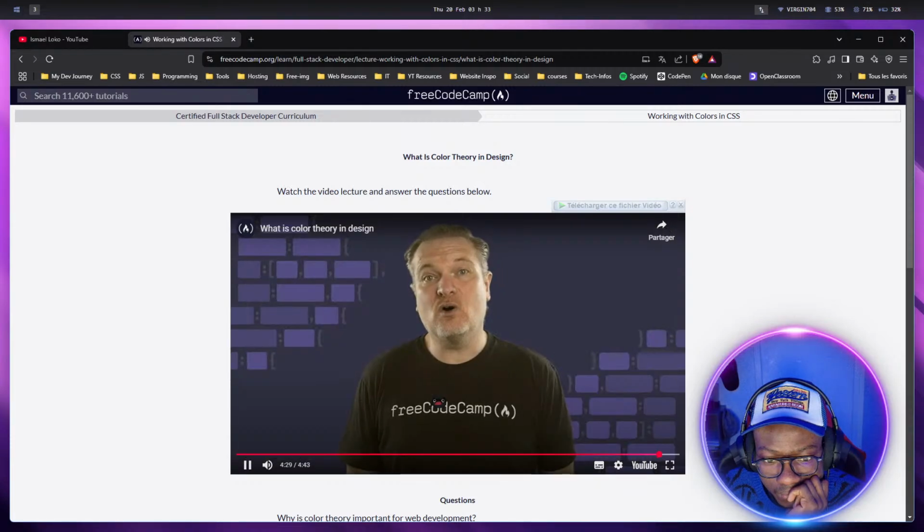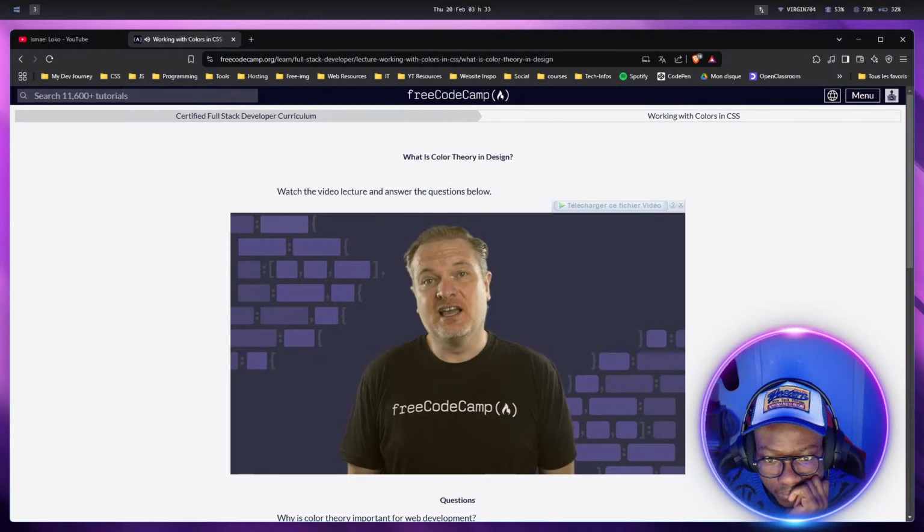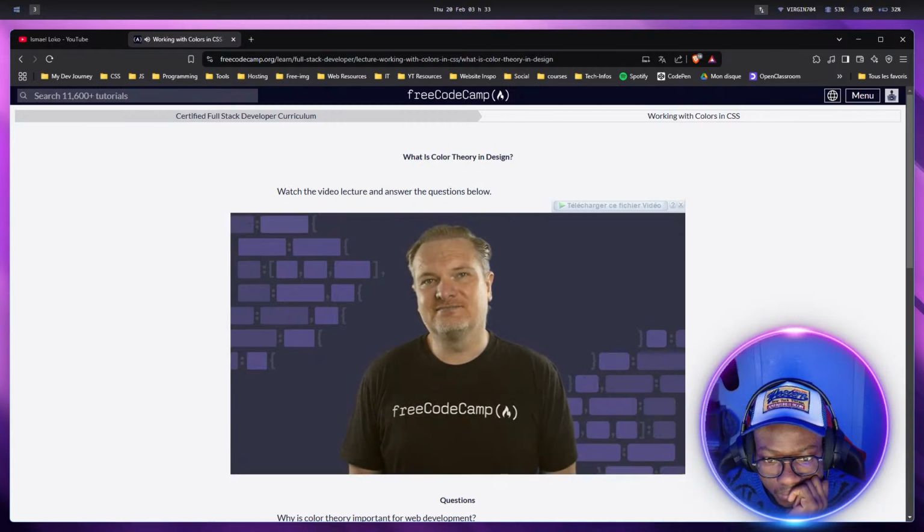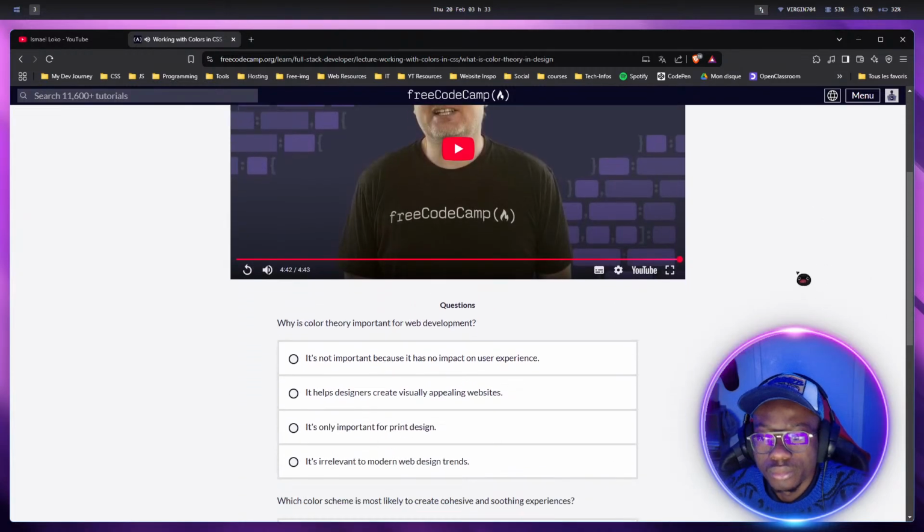Color theory is a core aspect of design. By understanding color psychology, harmonies, and accessibility, you can create effective designs, evoke emotions, and enhance user experience.